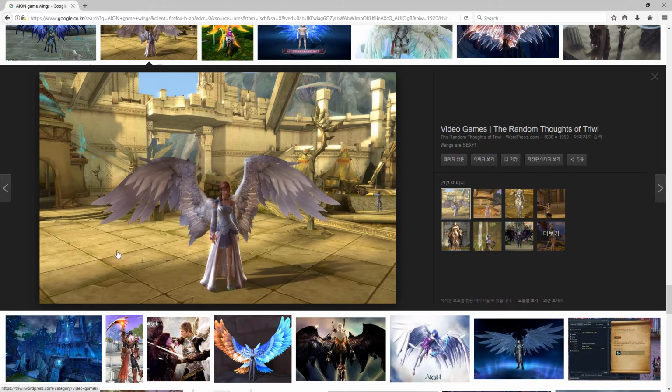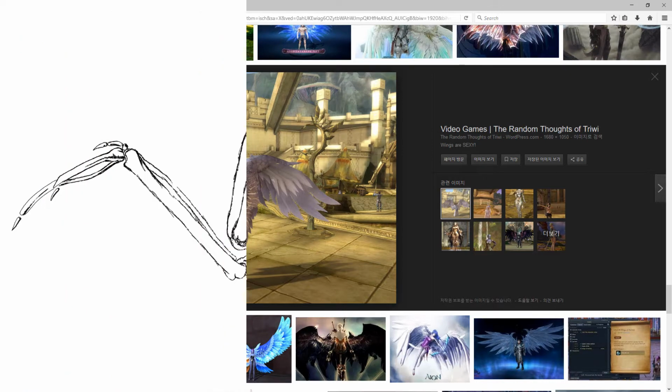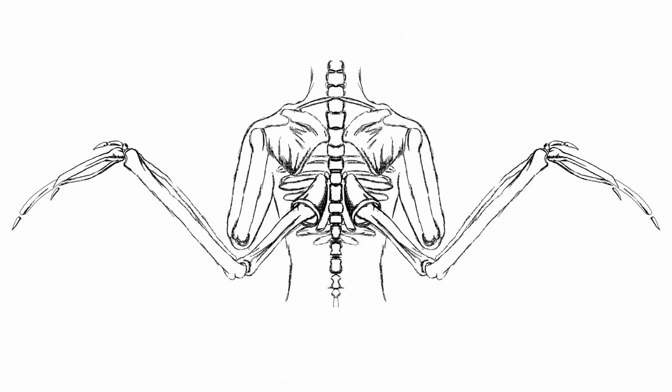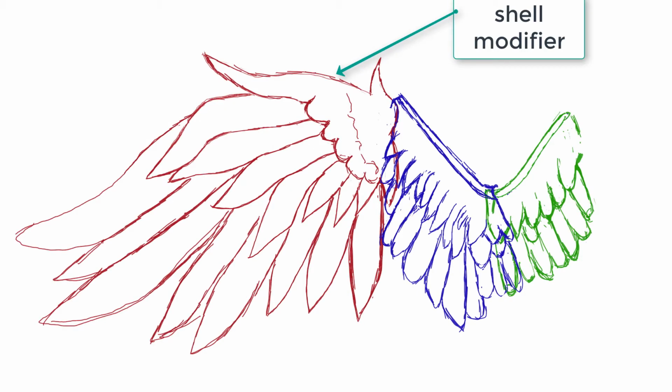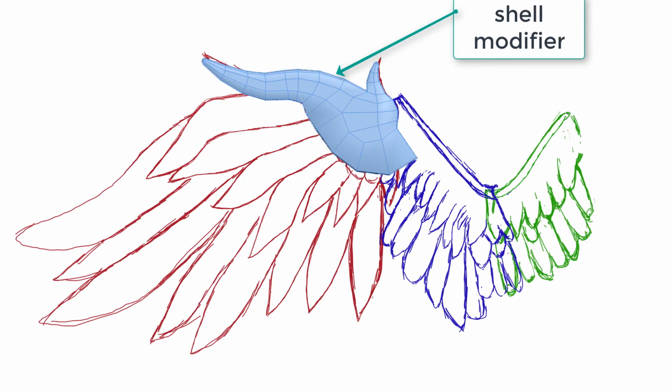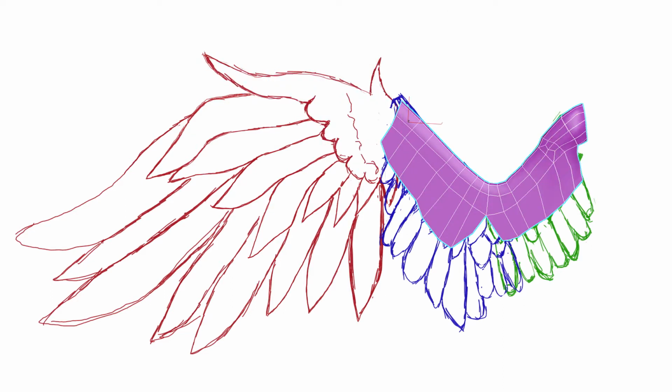Simple planes and textures. I start my process with a few sketches to figure out how my wings will work. Bone structure first, and then details on top of the bone structure. I'll use the final sketch as modeling reference.